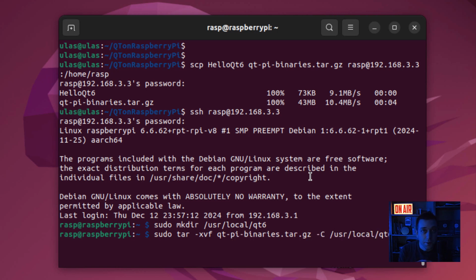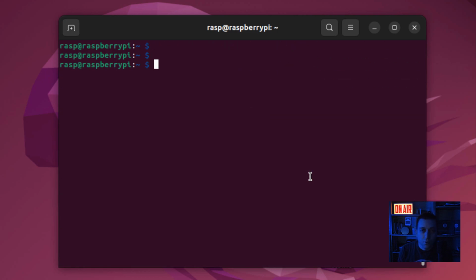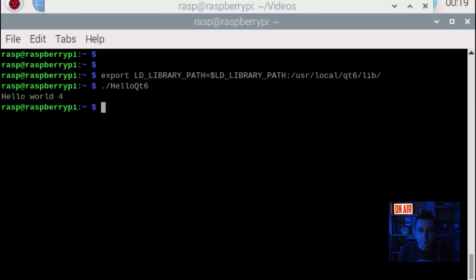Don't forget to export this directory later. Then go to the Raspberry Pi, or you can also try here. If you export the path correctly and run the application, then you will see hello world. That means it's okay. It's working.